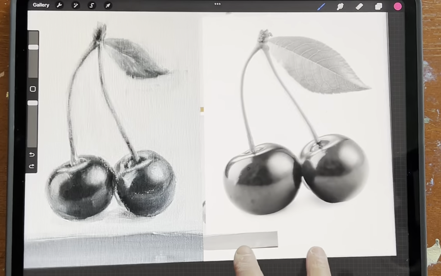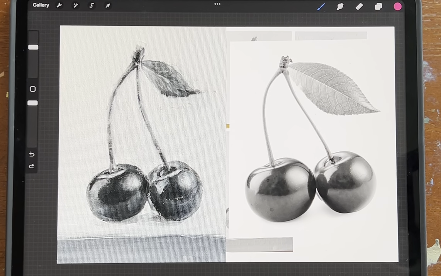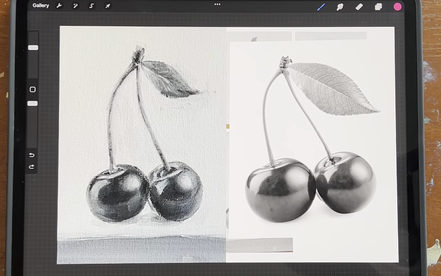That's it. You probably need a little bit smaller brush to do those highlights and all the detail, and merge all those colors together. Use a brush very lightly. Okay, have fun.